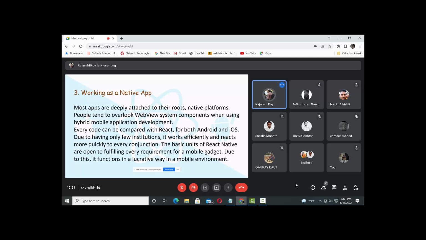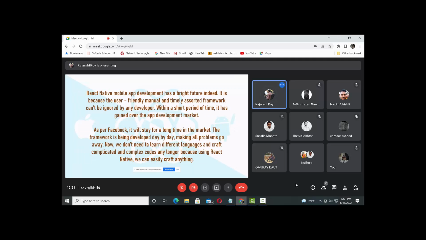Okay, coming to the next. If we are discussing what is the future over here, this is the answer. React Native mobile app development has a bright future in it. It is because the user-friendly manual and timely assorted framework can't be ignored by any developer. Absolutely.